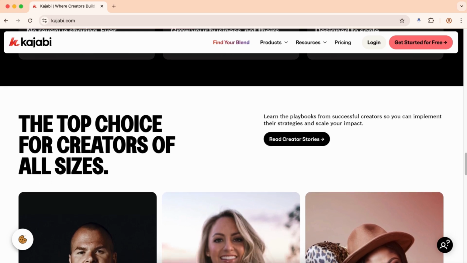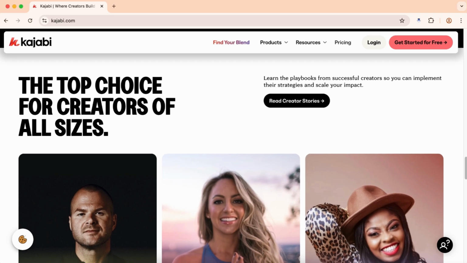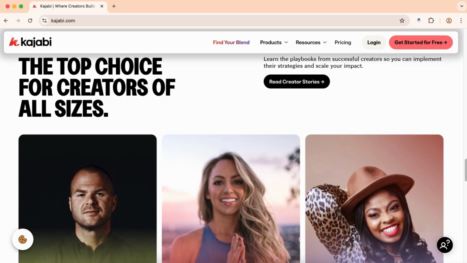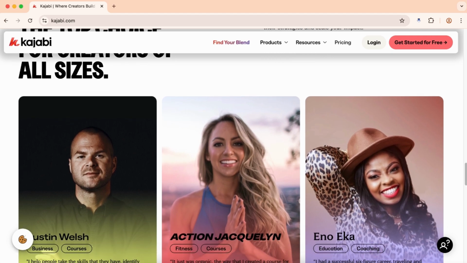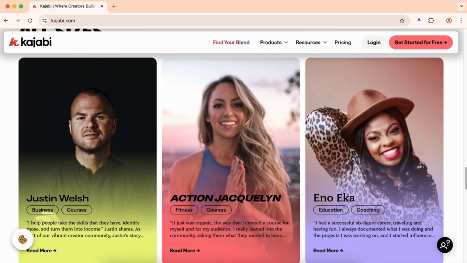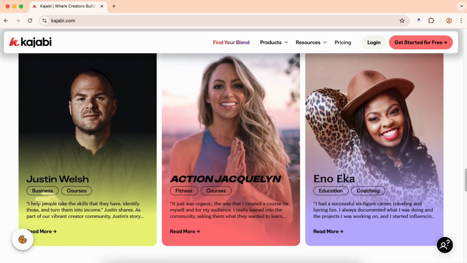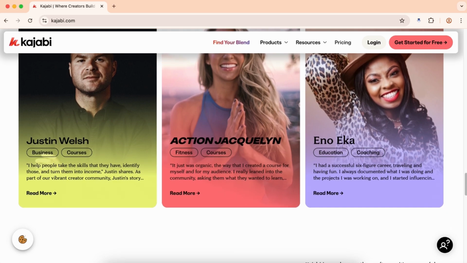The pricing structure. Kajabi is definitely more expensive. Plans start at $62 per month for Kickstarter, $104 for Basic, $139 for Growth, and $279 for Pro. There's no free plan, but they do offer a 14-day free trial. The higher price point reflects the comprehensive nature of the platform.